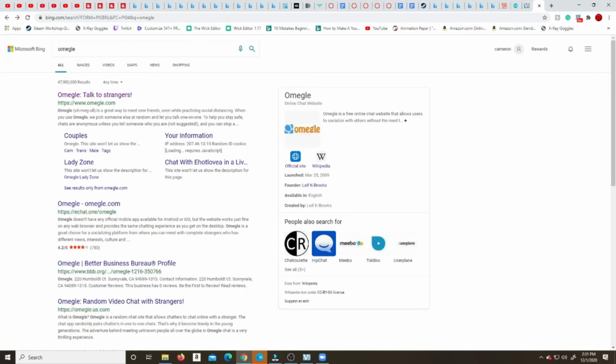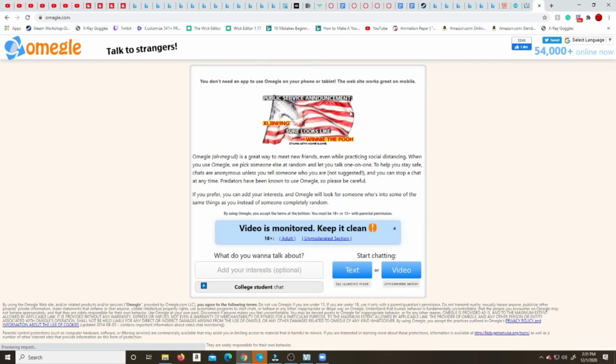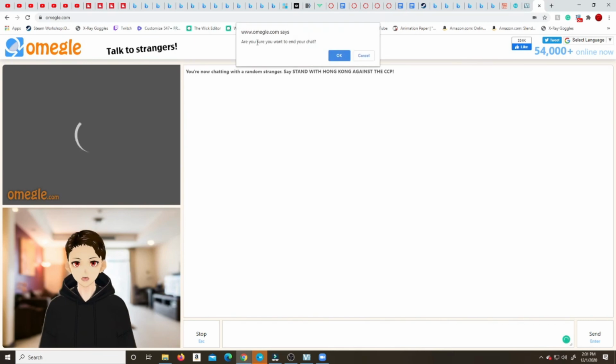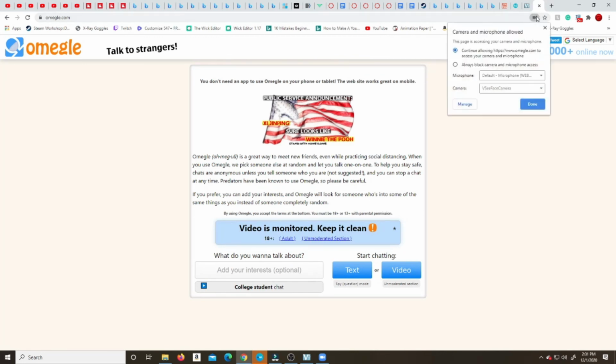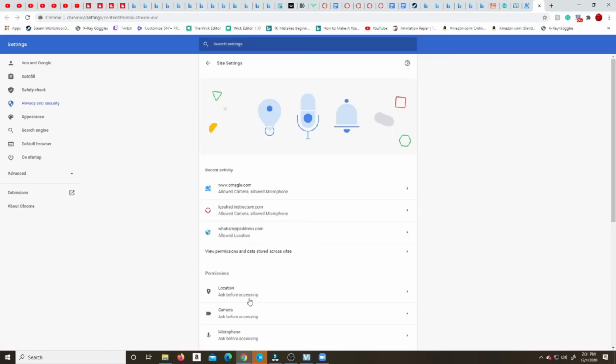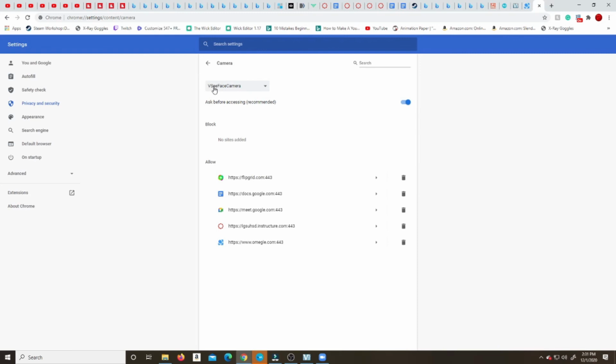and then head out immediately. Ah, damn, I did it wrong. Hold on. Video, and then Omegle. Okay. And then bam, the camera button will appear up here, or while you're still in it. And you'll click it, go to manage, and then camera. And then you'll want to change it to VSeeFace camera.